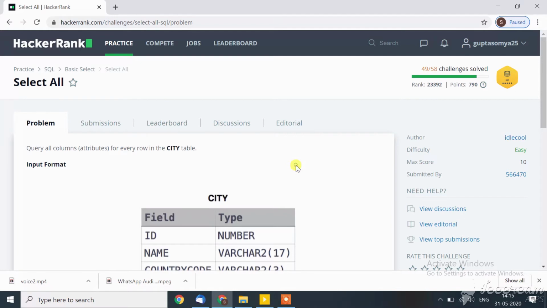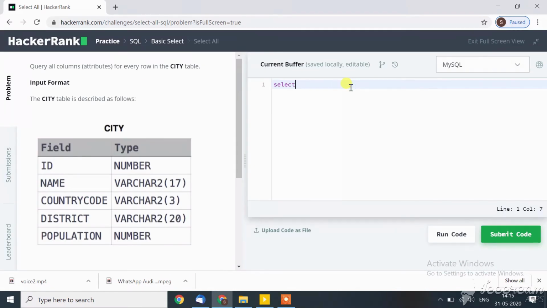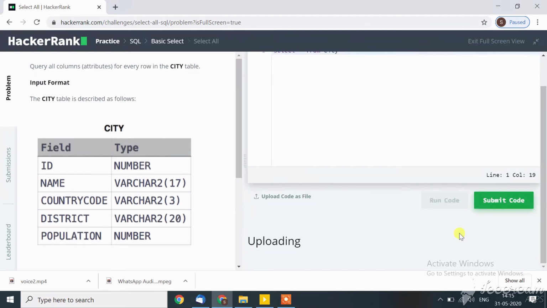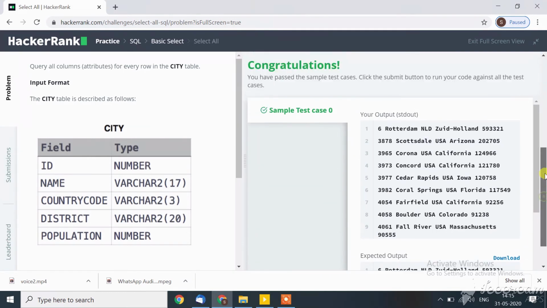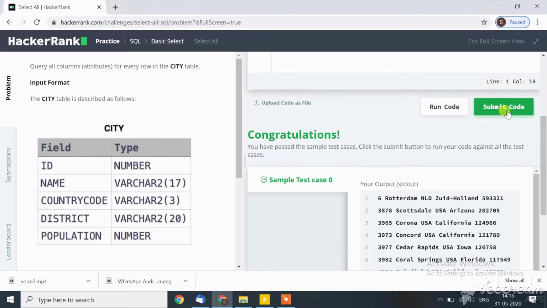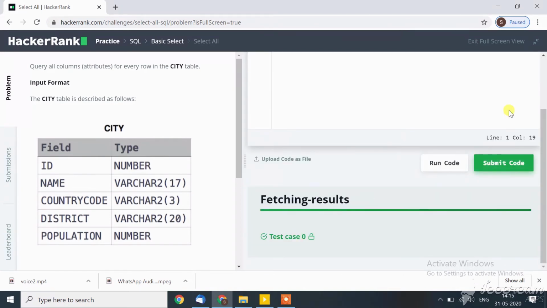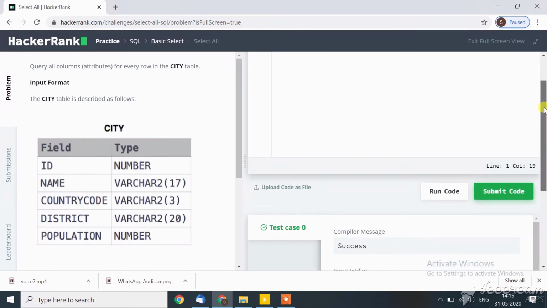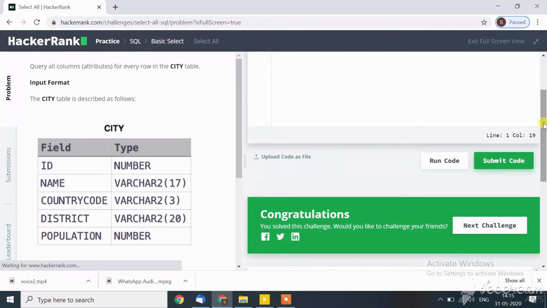Then start doing code. What code do we have to write for this? So here we have to write SELECT. Here we have to write SELECT *, because we have to query for all columns and rows from city. Now let's submit the code. Here all sample cases pass successfully. Let's submit our code. Our code is successfully submitted.